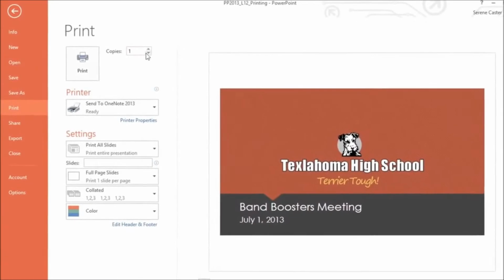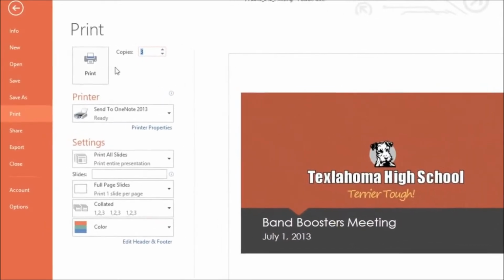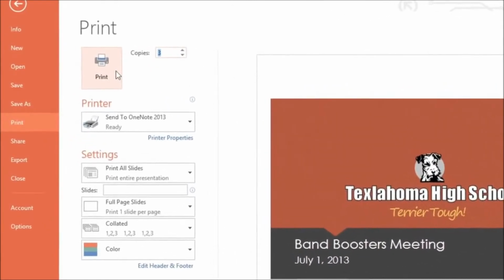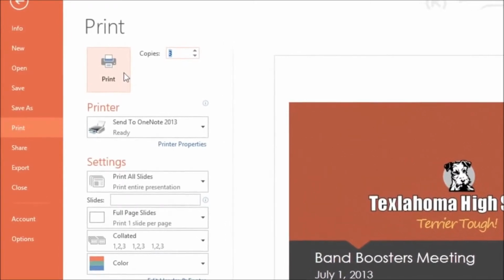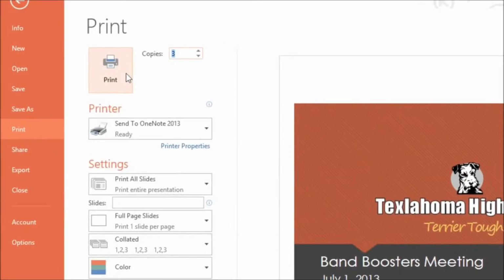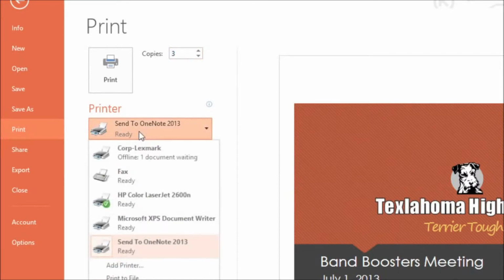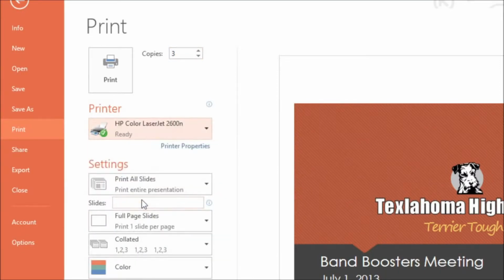Now you could just enter the number of copies you want and click the Print button right away. But before we do that, why don't we pause and take a look at some of the options below. If you're connected to more than one printer, for example, you can use the menu here to choose the one you want. You can also enter a custom slide range if you're working with a large presentation and you only want to print part of it. Otherwise, Print All, the default, will work just fine.